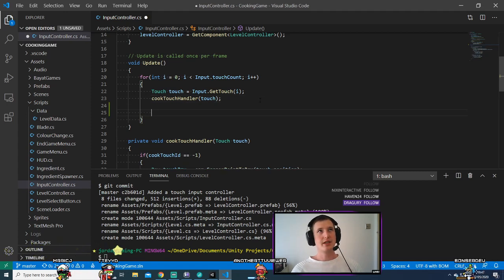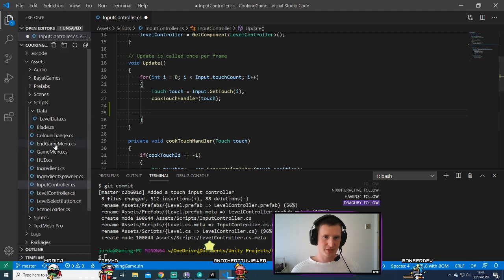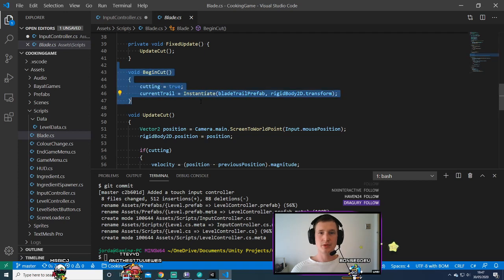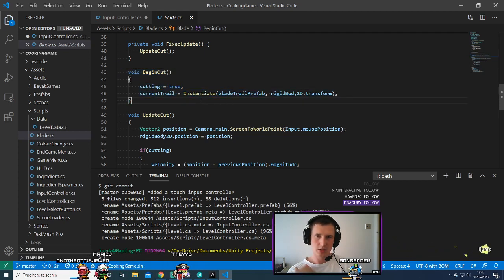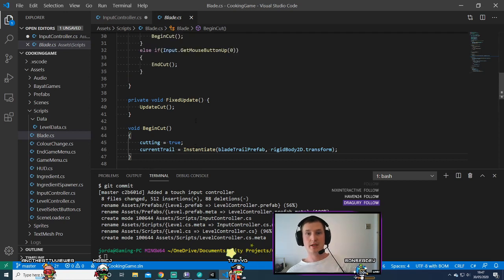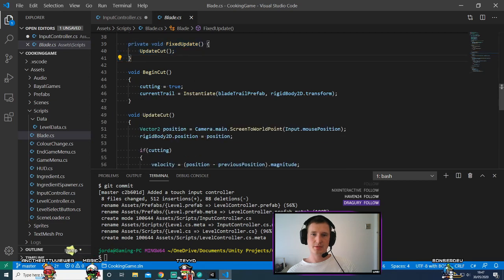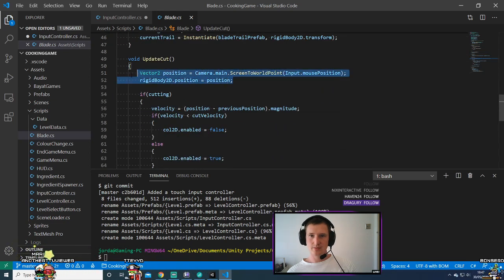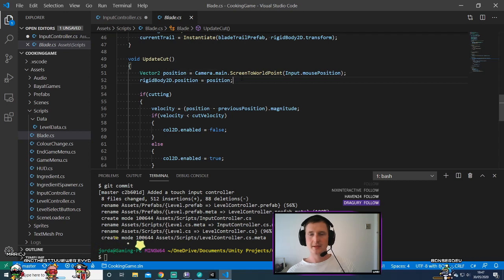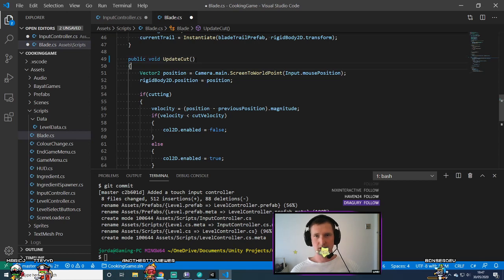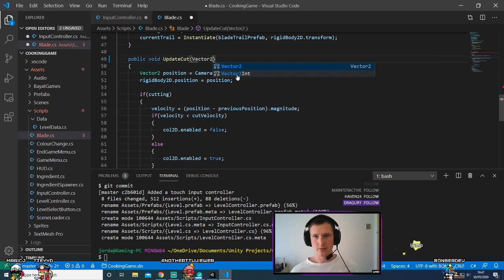So what we can do, we'll start writing it here. What do we want to do? We want to do all the same stuff that's in the blade class here. In fact, we just call these functions. Blade trail. And we want to update just in a fixed update because it's a physics object. Update cut needs to take... Okay. So we could update this and make it public. We can keep all the functionality in this class and take a vector 2.